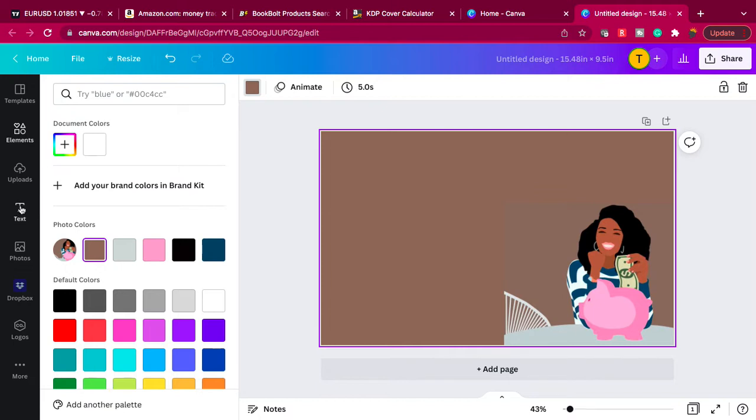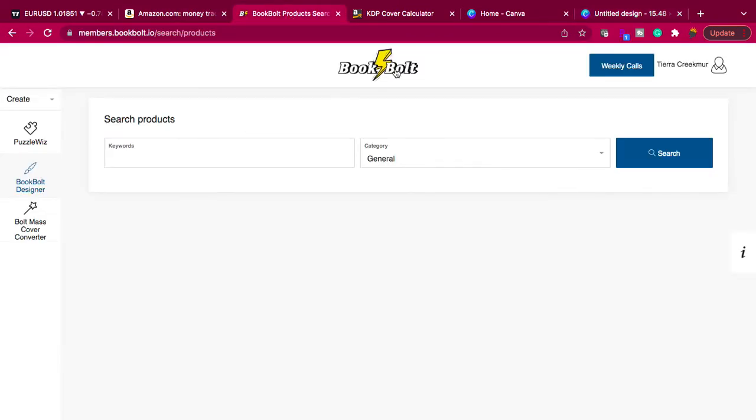And then also, I need some ideas for the title. So let's go over to BookBolt. This is the powerful tool that I use for research and interior creation for the book. So I use Canva to create the exterior of the book, the aesthetic of the book, and then I use BookBolt for the interior of the book because it's super quick and easy, like absolutely quick.